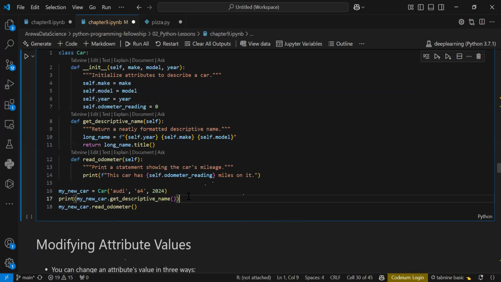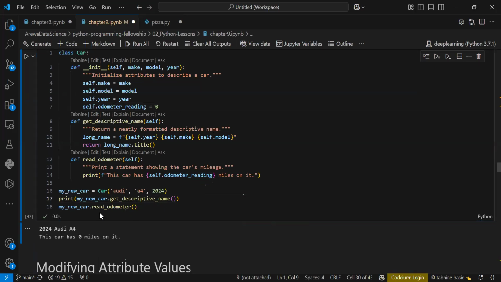So when we run this, this is what happens. Here we are creating an object, or an instance of the class. Then we provide the same information as we provided in the previous example. Then here we get the descriptive name. So we get the same information as before. That's why we have this: it will just format the information we have.